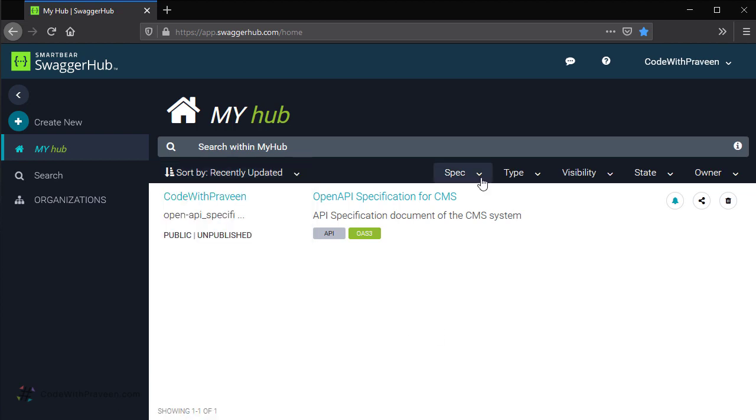Next, we have the filter for selecting the specification. We have Swagger 2.0 and OpenAPI 3.0. Next, we have the type, where we can filter by API or domain. We will be covering the domain in the later section. We also have options to choose the visibility, whether to select public or private. Finally, we have choices to select the state and the owner. Since we are having only one API at this point, it doesn't matter which option you choose. It's going to filter and show us this single API.